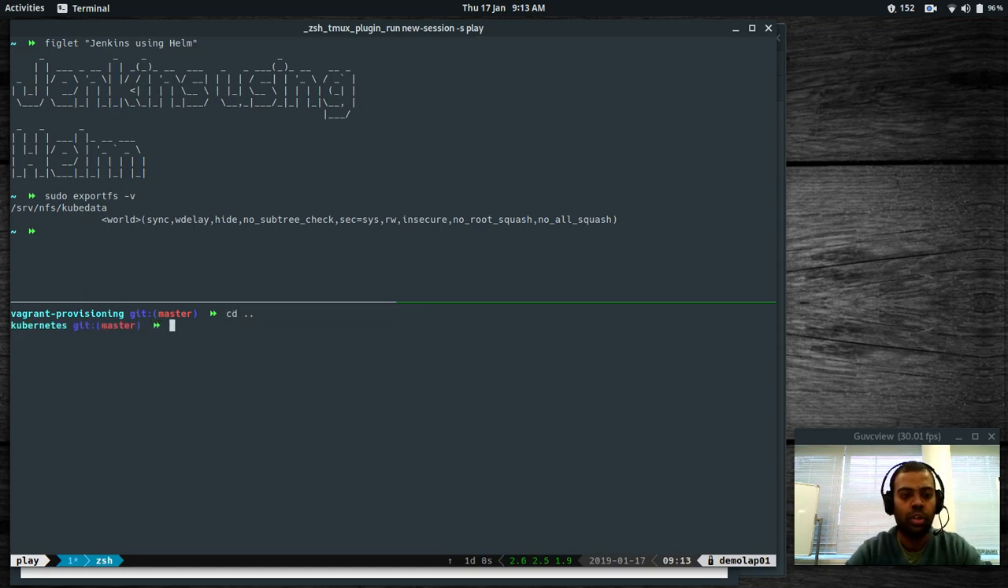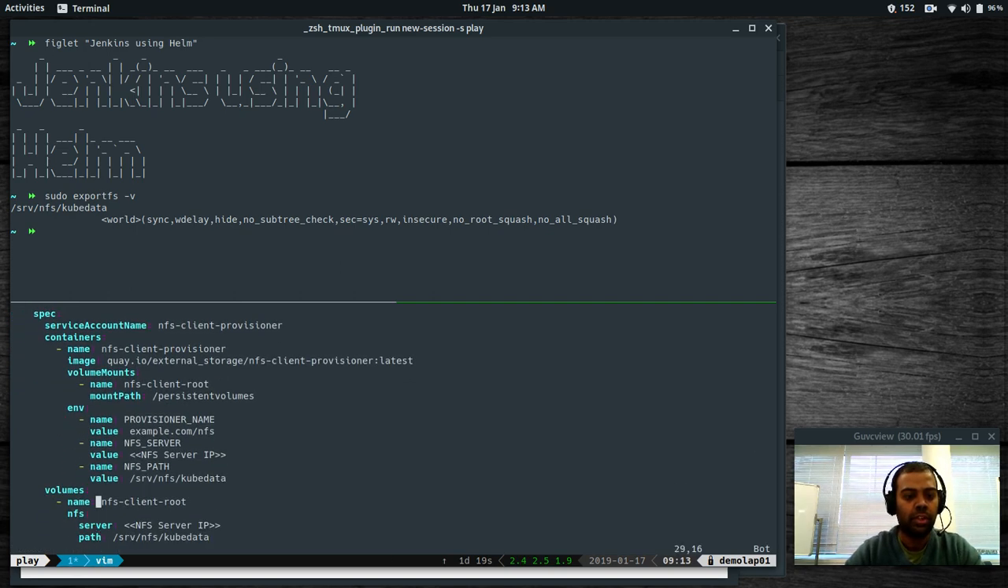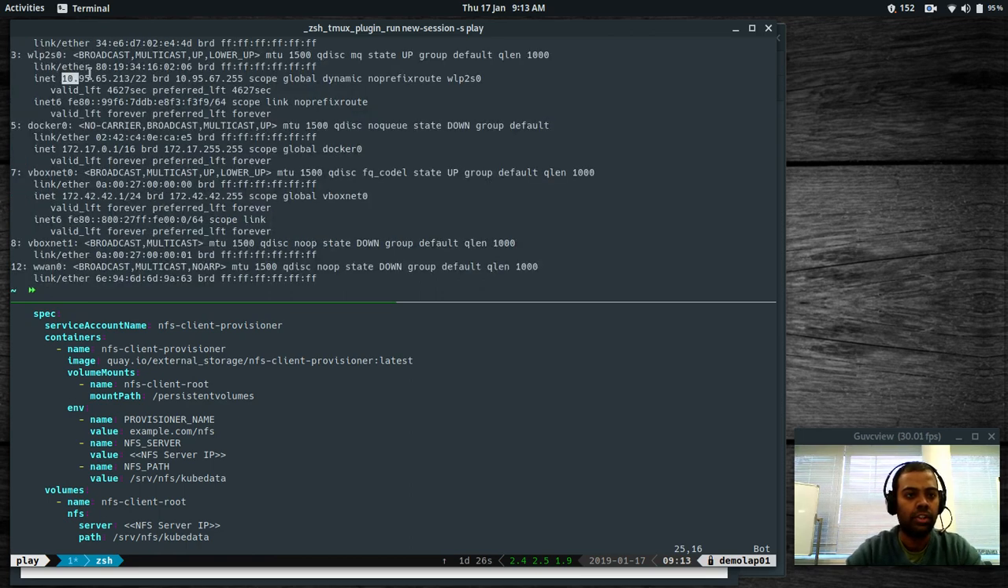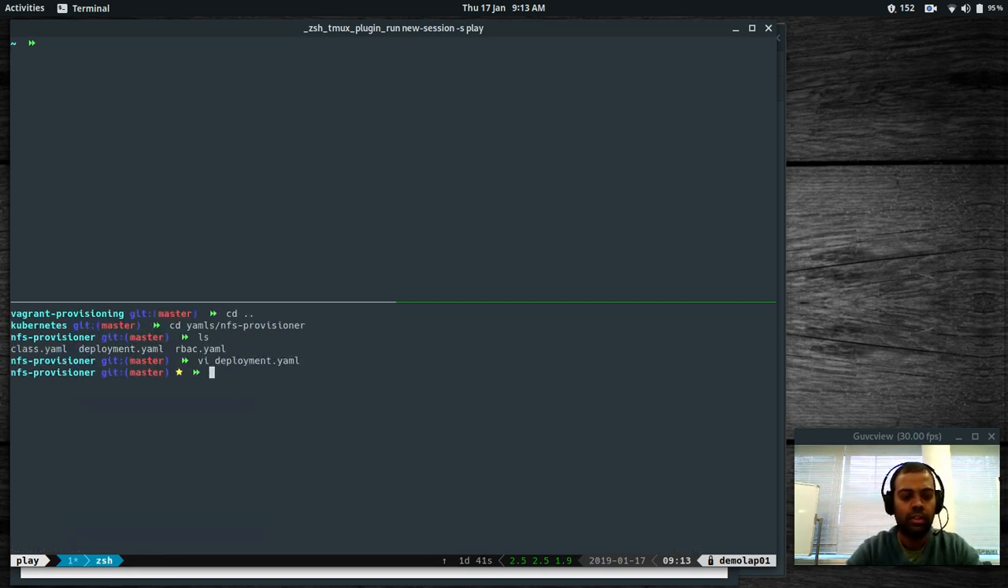I'm going to go one directory above into the yamls directory, nfs-provisioner. I've got 3 YAML files to deploy, and I'm going to edit the deployment.yaml to update the NFS server IP address. My IP address is 10.95.65.213. I can update that here as well as here. Okay, and I'm going to deploy that.